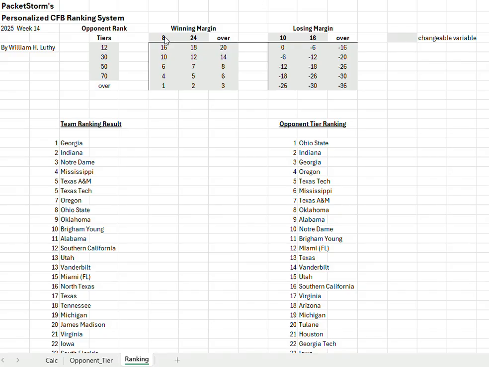So let me demonstrate how easy this is. You can change the winning margin right here at the top of the axis, and we can change it very easily to 10 points. Okay, hit return, and you'll see the team ranking results by changing the margin from 8 to 10 for that bracket. You'll see that some teams change. The next bracket would be 24, and the last one is over that.